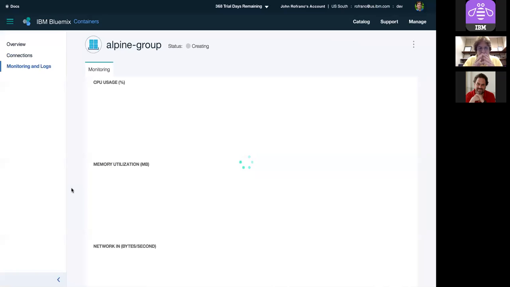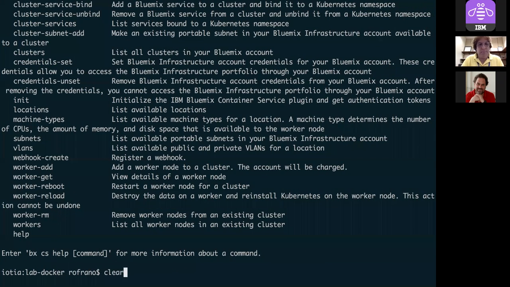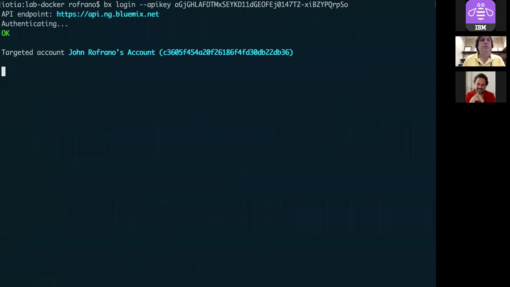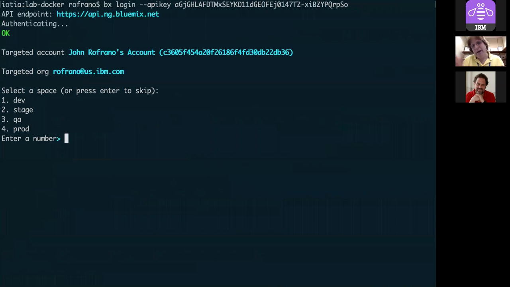Okay. The question is, would the bx cr login command let you authenticate? Yeah, it probably would. And let me try that. I think that's a helpful hint from the audience. Let's go try it. So as you can see, I'm using API keys, so I don't have to worry about using passwords. And I will have to delete that API key after this demo, so don't bother copying it down.